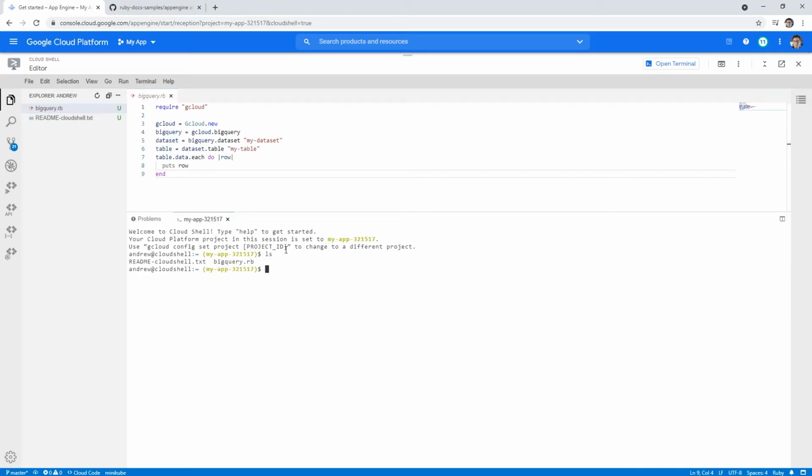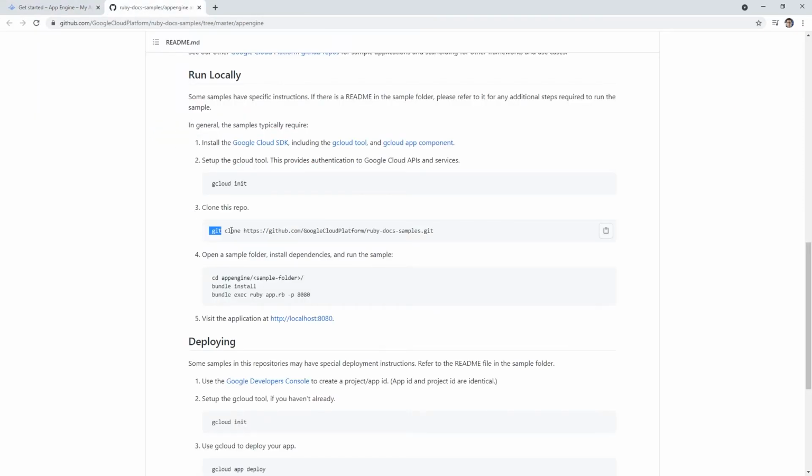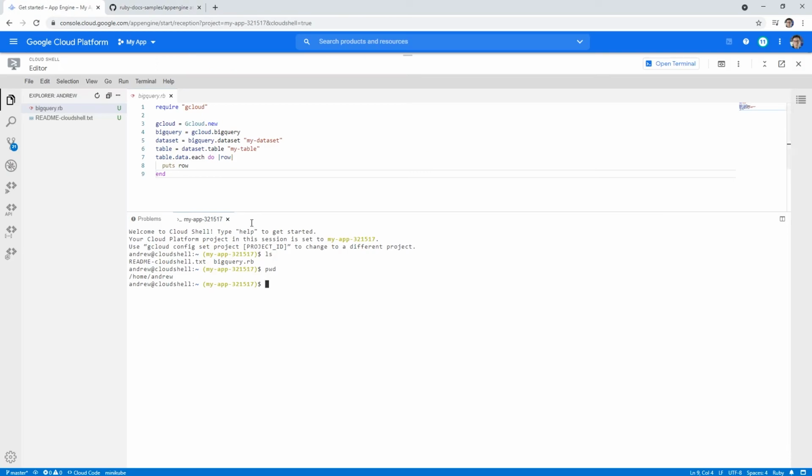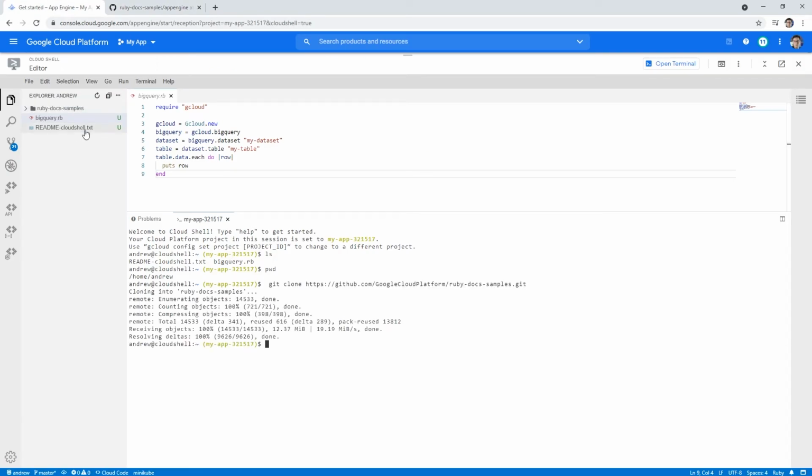And I'm just going to do ls and pwd to see where I am. So I'm in my home directory. And here it's going to ask me to do a git clone. So I should be able to clone this. And we'll hit enter. And so now we have all those samples.